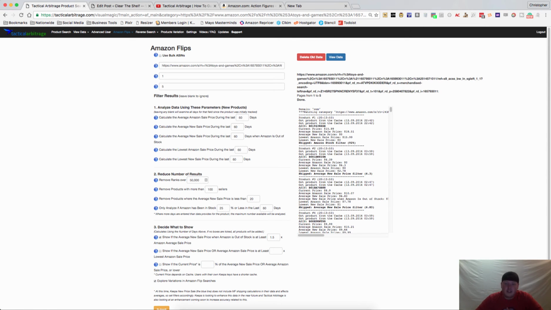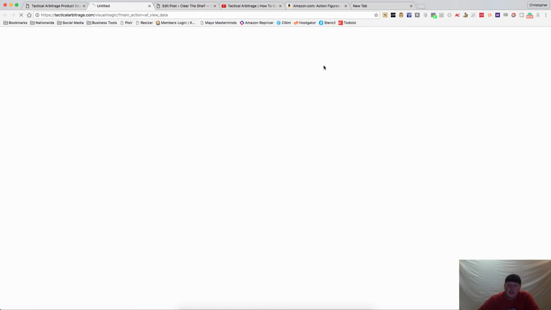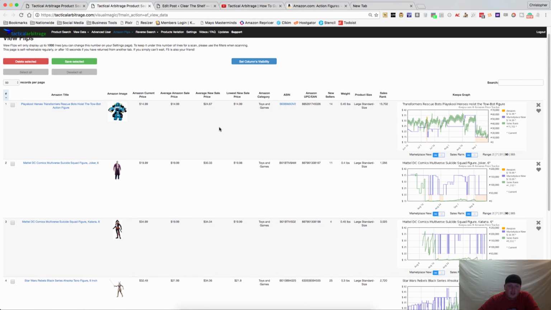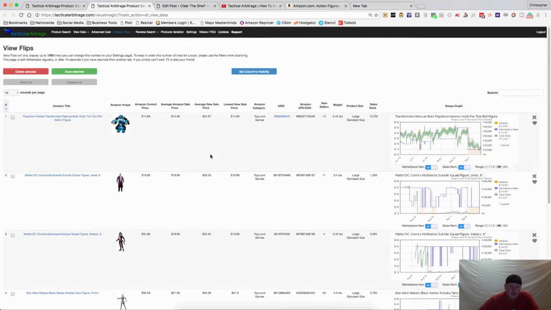Okay, the scan is all finished. Took maybe 3 minutes or so. Now, granted, I'm only doing 5 pages, so if you decide to do a much larger section, then it will take a little bit longer. But let's go ahead and view the data and parse out the information that we need. We did find some flips for us to take a look at.